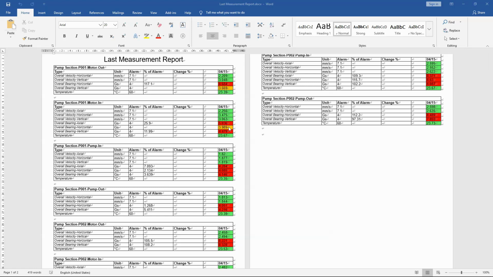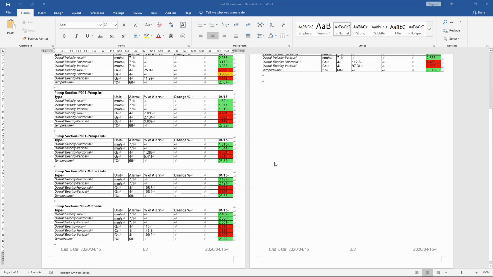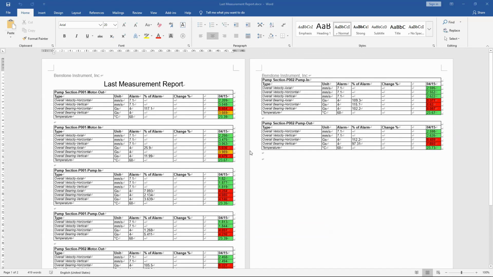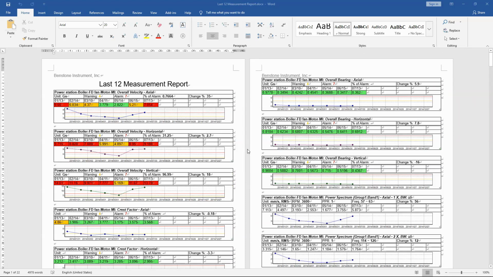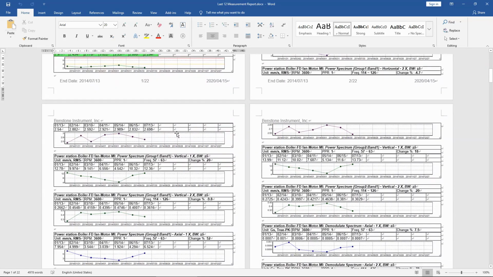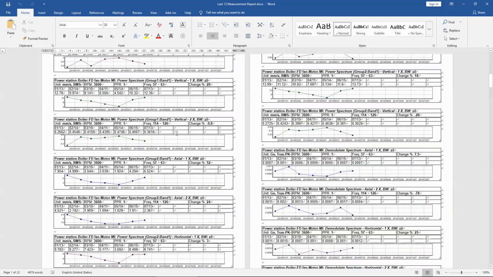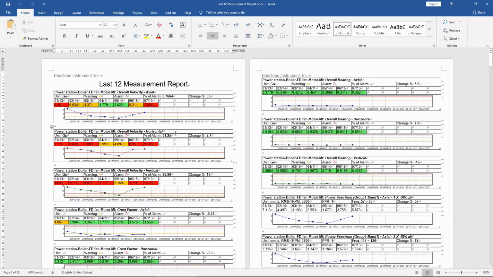Another example located in the report menu is the last 12 measurement report. Here we show you also the historical data with the alarm status, and also you can include the trend chart underneath each data table. As we look at the reports, you can see that it is very easy to generate a report in iSee. Thank you very much for watching this video.